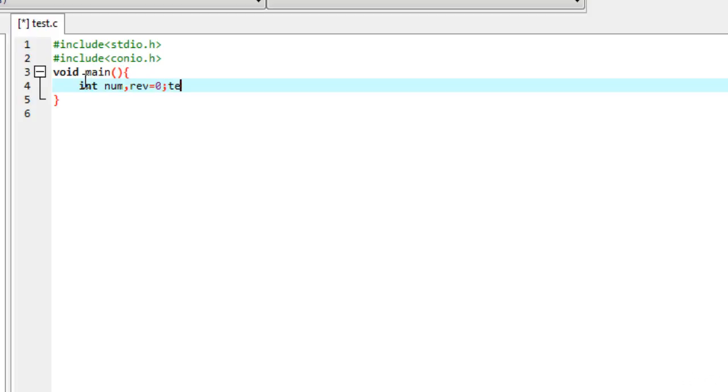So I will write a temporary variable. Now one more variable is required because when we use the modulus operator, we will get the last digit of the number. So that digit must be stored in a variable to be used later on. So I will store that last digit in the variable r. So I'll write r here.